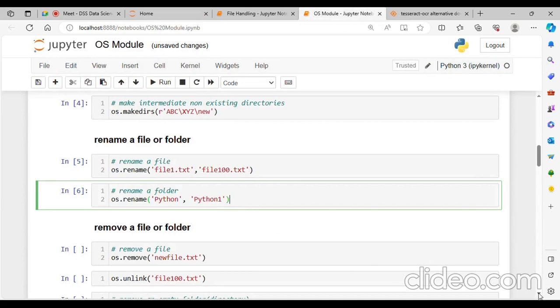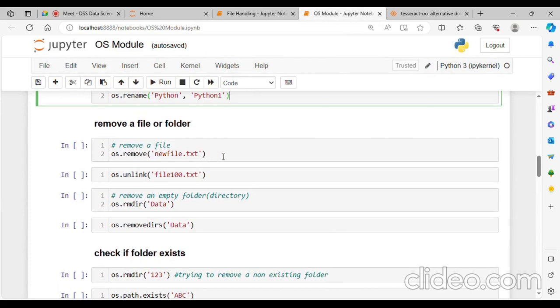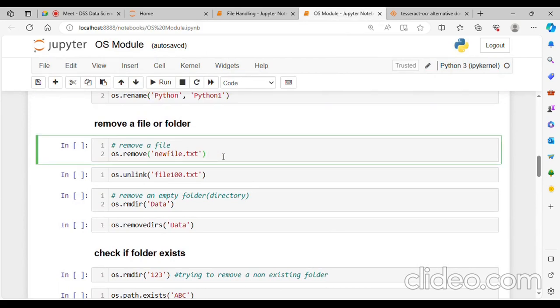This was about renaming a file or folder. Now, removing a file or folder, how to remove a file or folder. There is a function named remove in the os module. So os.remove will remove that file. You have to just specify the path of the file. This is the path of the file, newfile.txt, and it will remove the file.